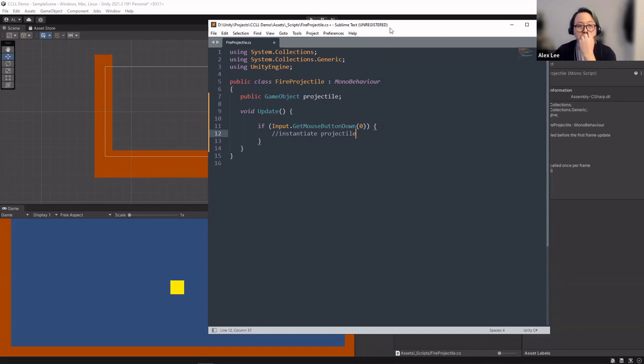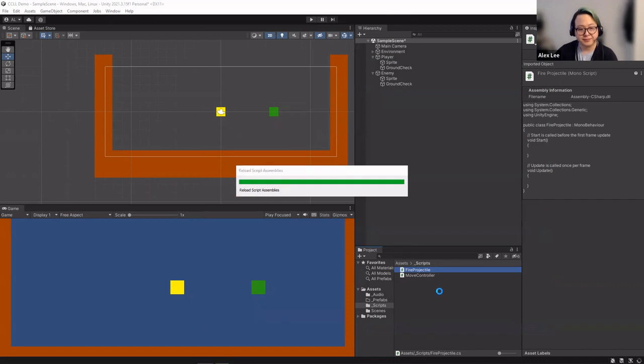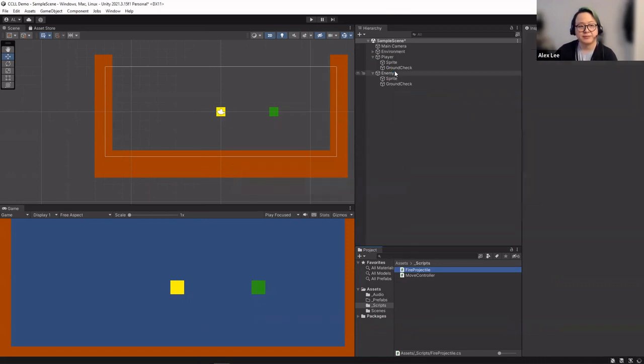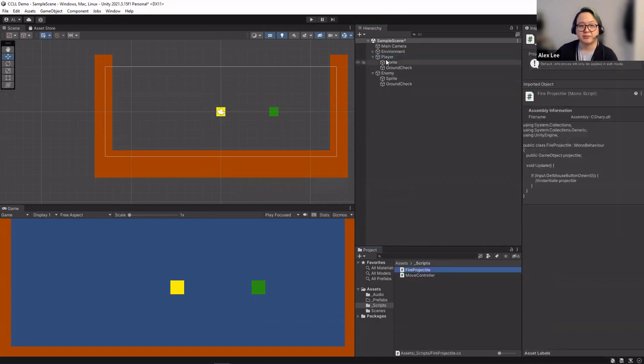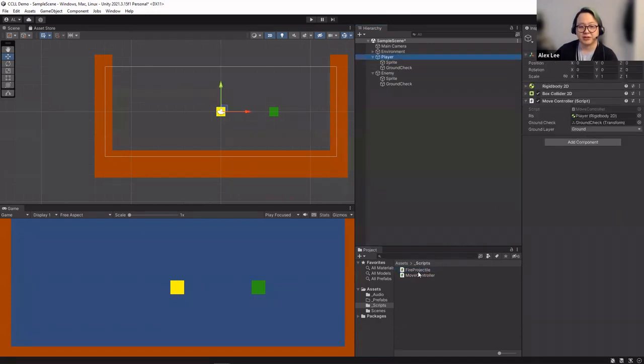Okay, let's go ahead and save this. And when we come back, I'm going to now attach this fire projectile script to this player object. When I do that, you'll notice over here on the right, the script, and lo and behold, there's the projectile variable that we declared. And it has no value right now. We're going to give it one in a little bit, but we're going to leave it blank for now.